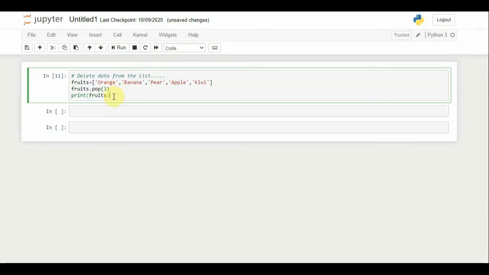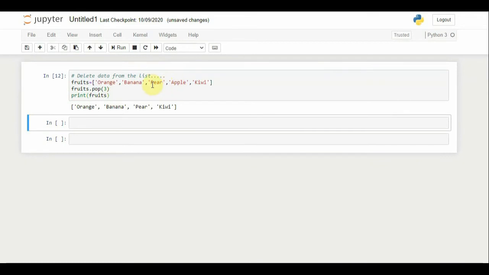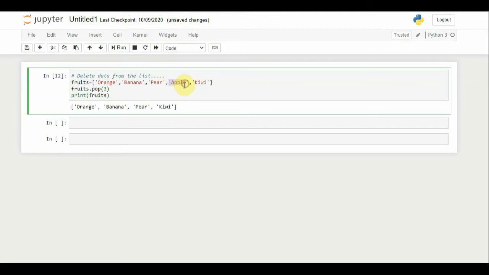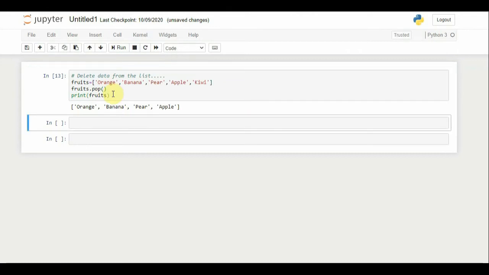As you can see, if I run this program, after pear we have kiwi. Apple has been deleted because at the third index we have apple. So what if we do not write any index here? If I run this program, you can see that if we do not write anything in the pop method, it automatically deletes our last element, which is present at the last index of our list.